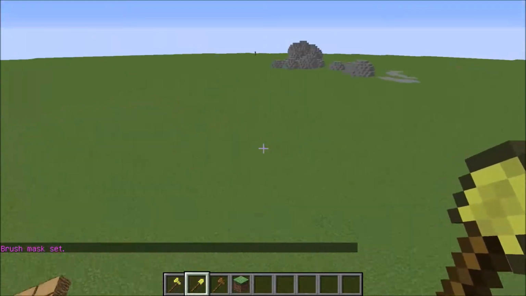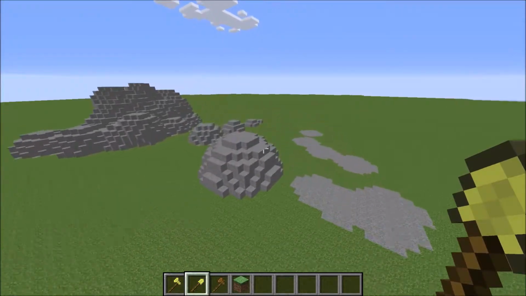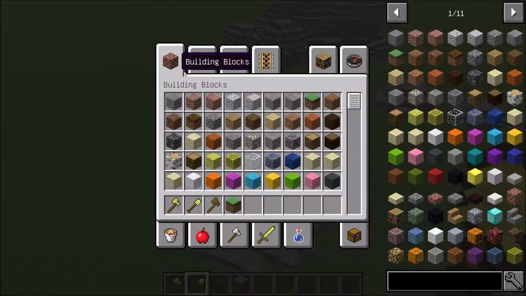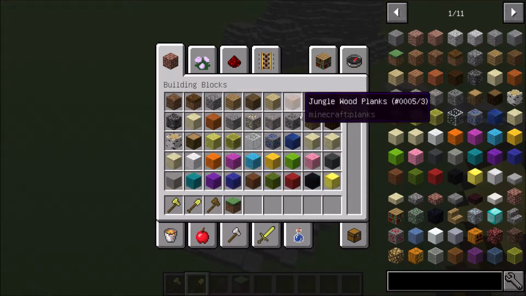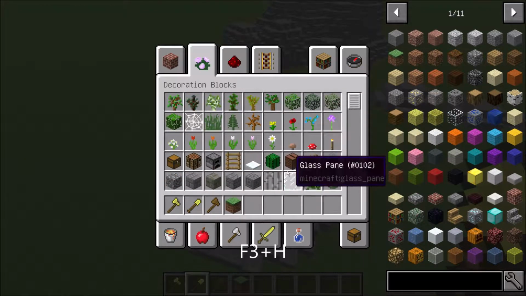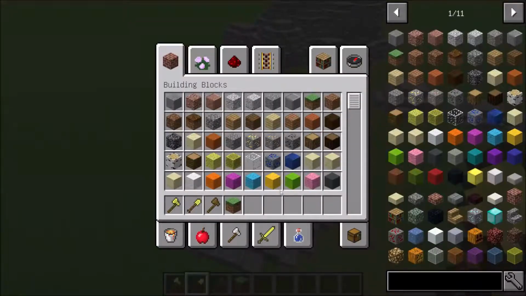So now, if you want to create a mixture of things, I want to set this stone to be a mix of stone, andesite, cobblestone, gravel, polished andesite, stairs, slabs, maybe even cobblestone wall and such.